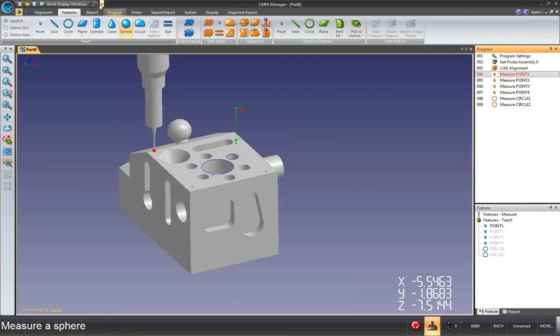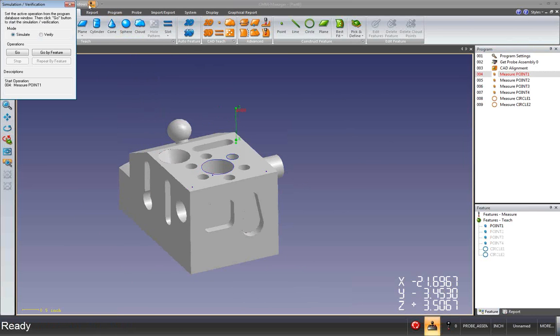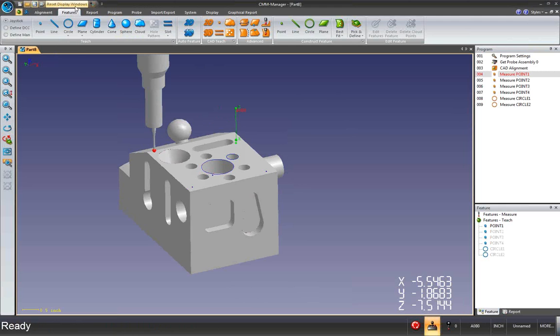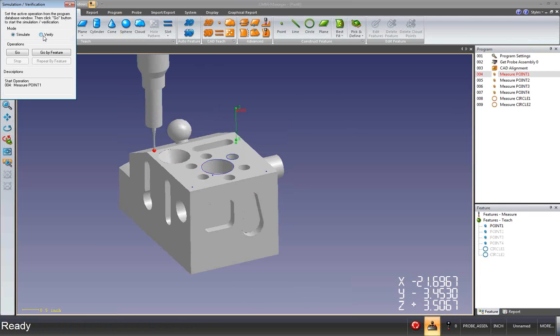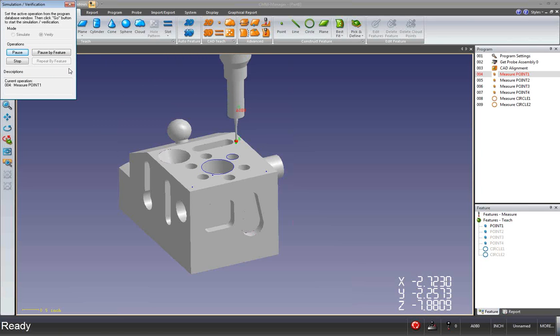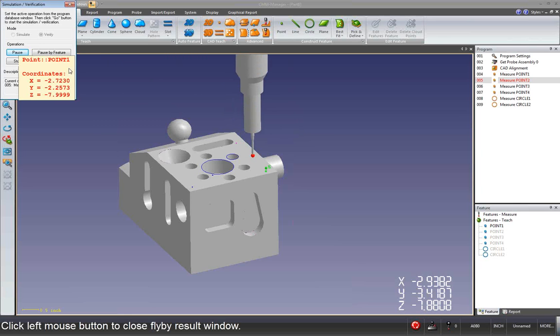Function inside of CMM-Manager, Simulate Verify, accessible from your quick access toolbar. Just by putting my cursor at my program database at the desired start point, I can select the Verify option and then go. So this is a good way to test out some measured features that you've created in a program without verifying each feature individually. You can run a whole block of measured features.